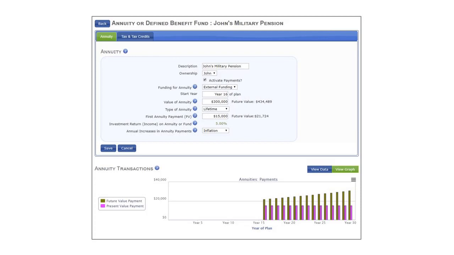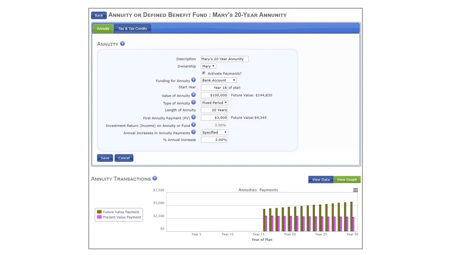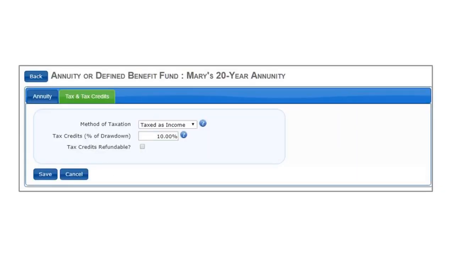This is an example of a defined benefit pension. It is funded from an external source, that is, you have not purchased the benefit. The annuity is a lifetime annuity with an investment return of 5%, which is increased at the rate of inflation. This is an example of an annuity which is purchased from the transaction account for an amount of $100,000 for a fixed period of 20 years with a payment commencing at $3,000 present value, giving an investment return of 3%. The annual payments are increased by 2%. In this example, the income is taxed as income and there is a 10% tax credit not refundable.